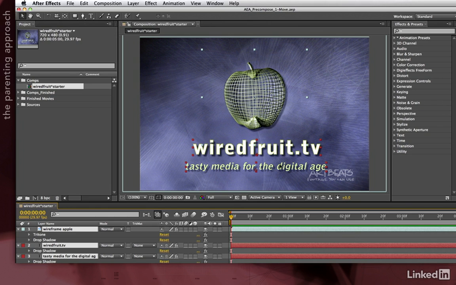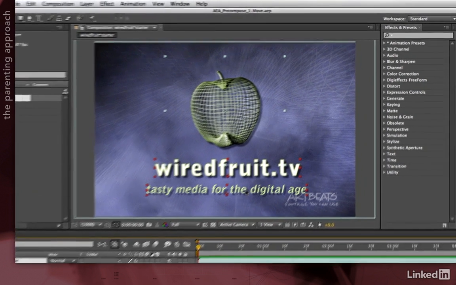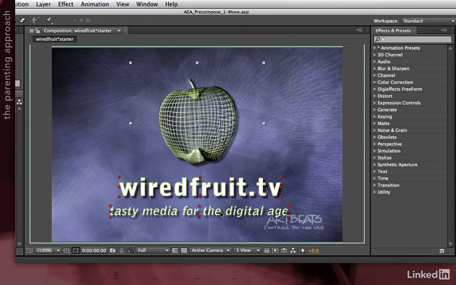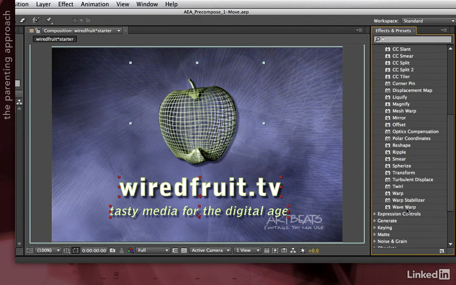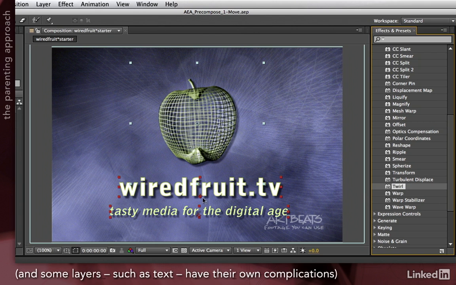Obviously, some effects I can just apply to each layer individually. But there are many effects, in particular the effects that are in the distort category. You often want to apply these to a group of layers. That's because effects like displacement map, as well as others such as wave warp, twirl, turbulent displace, and so on, work with this idea of having a distortion field. And if I apply one of these effects to each layer individually, I get a completely different look. For instance, if I applied the twirl effect to each layer individually, they would each twirl around their own center.